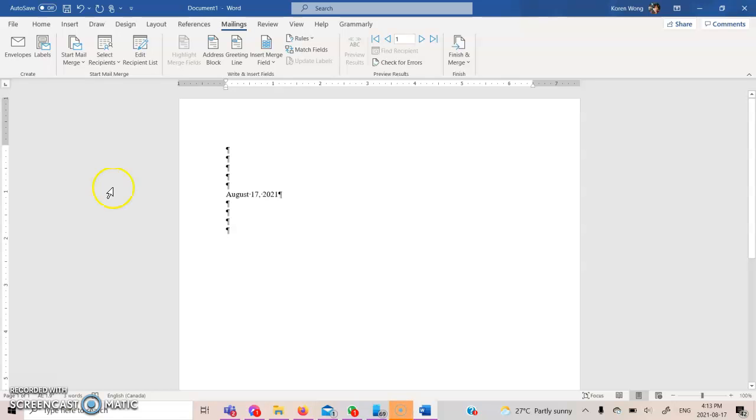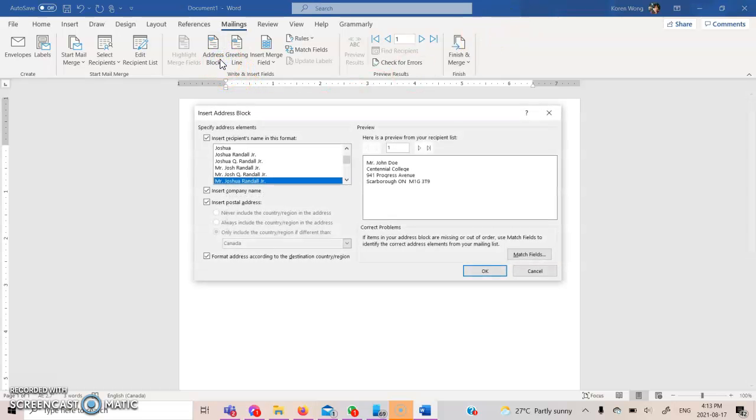And then from here, you're going to have to write your address block. So right here, Mr. John Doe at centennialcollege.ca. Yep. Everything here looks correct.